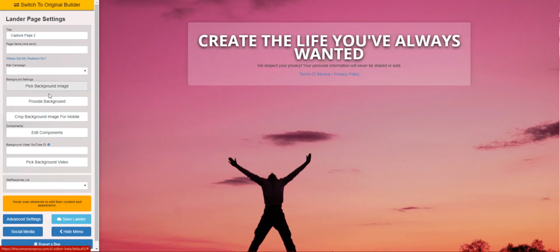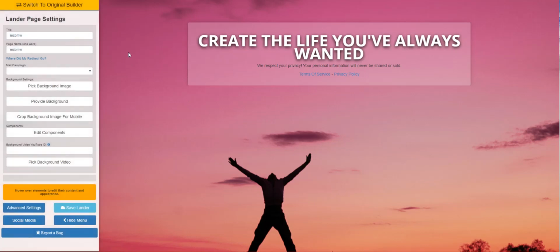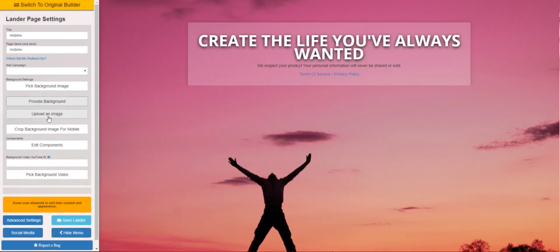pictures. Well, if you click on over to the left, provide background pictures. Well, first off, we gotta do a name here. So let me save this page. Okay. If I hit provide background, it's going to ask me to upload an image. Well, I need an image URL.